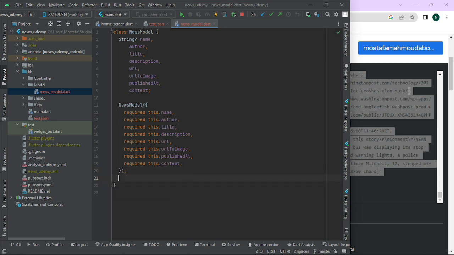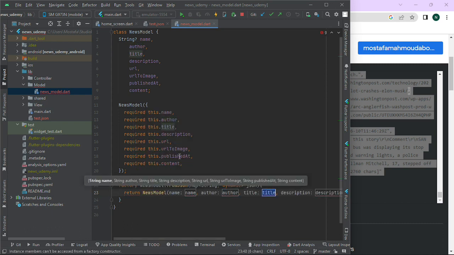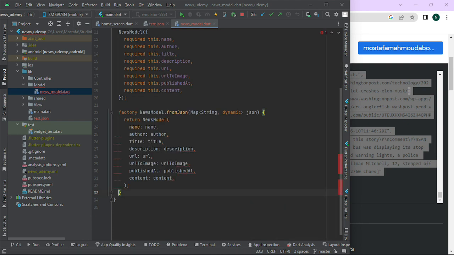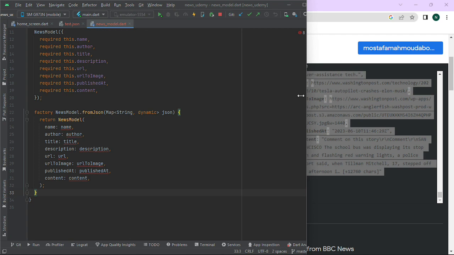And let's create our named constructor. It will be factory NewsModel.fromJson, Map String dynamic. Let's call it, for example, json, return NewsModel. Okay, perfect. Okay, let's collapse this and see our model.